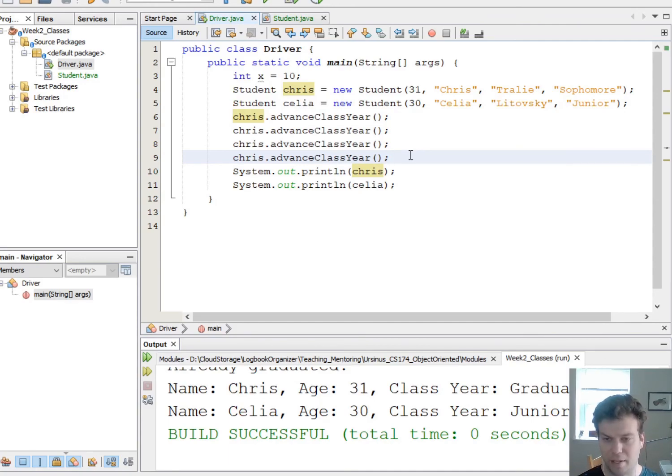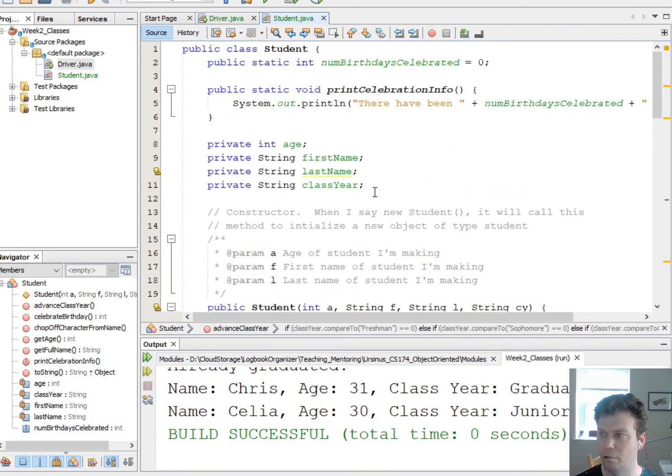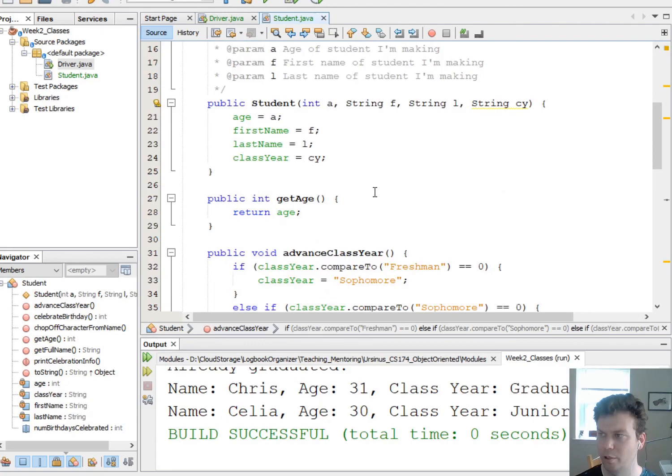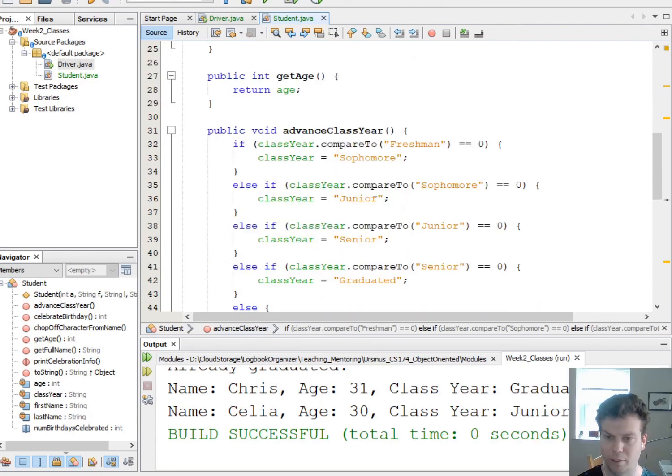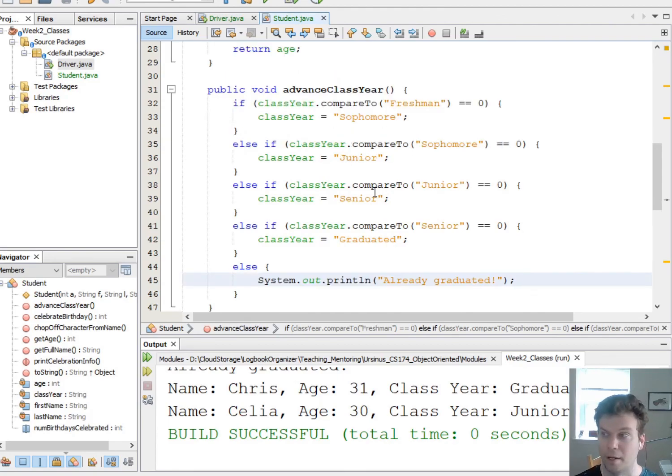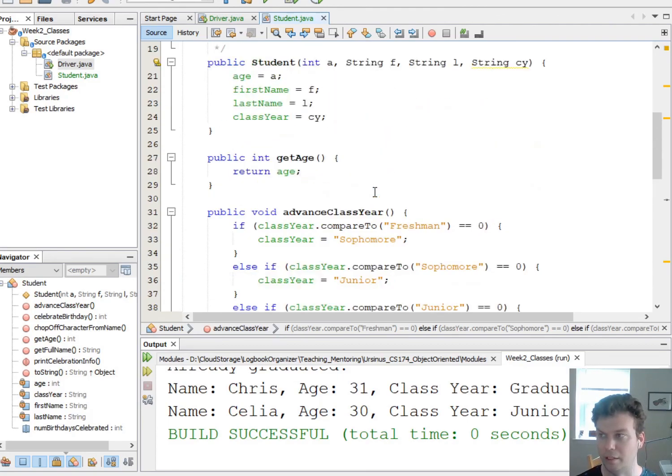So as a little exercise now, I would like you to do something kind of similar to what we did for adding one to their age, but also make a static variable that keeps track of how many people have graduated. And then we will reconvene and talk a little bit more about some other class things.